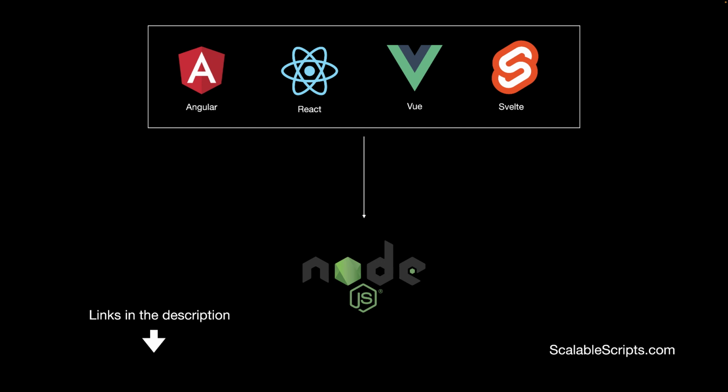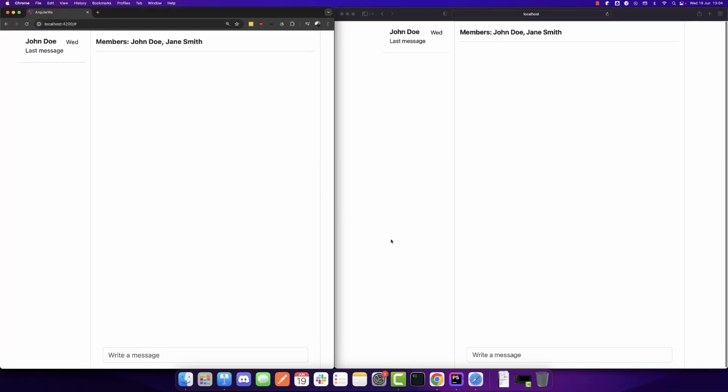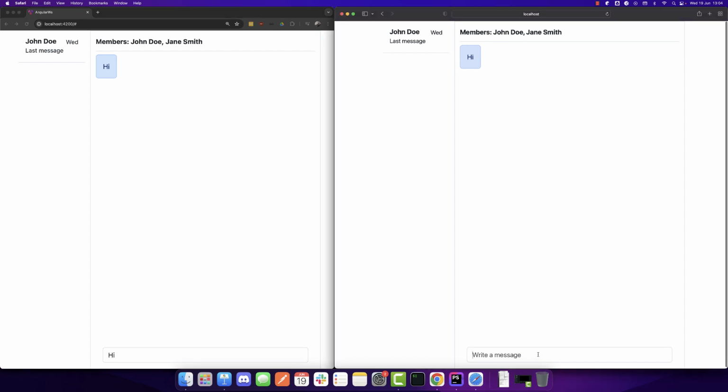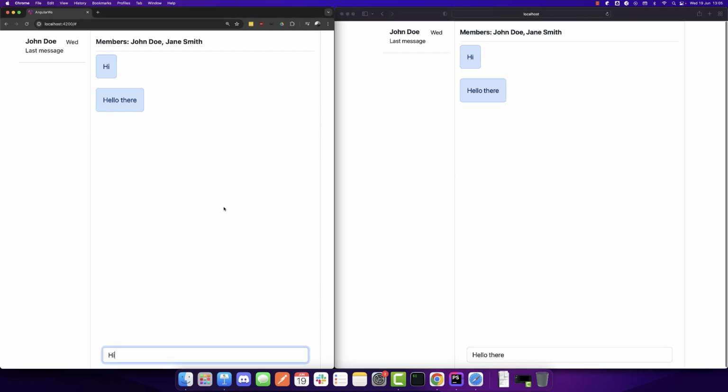Now, let's see the app that we will build. So this is the app. I opened two browsers, one in Chrome and one in Safari, so we can send messages to the other browser. If I send here "hi," you can see the message on Safari as well. And if I write here "hello there," you will see the message appear here also. So this is a simple version of the app which will be available on YouTube.